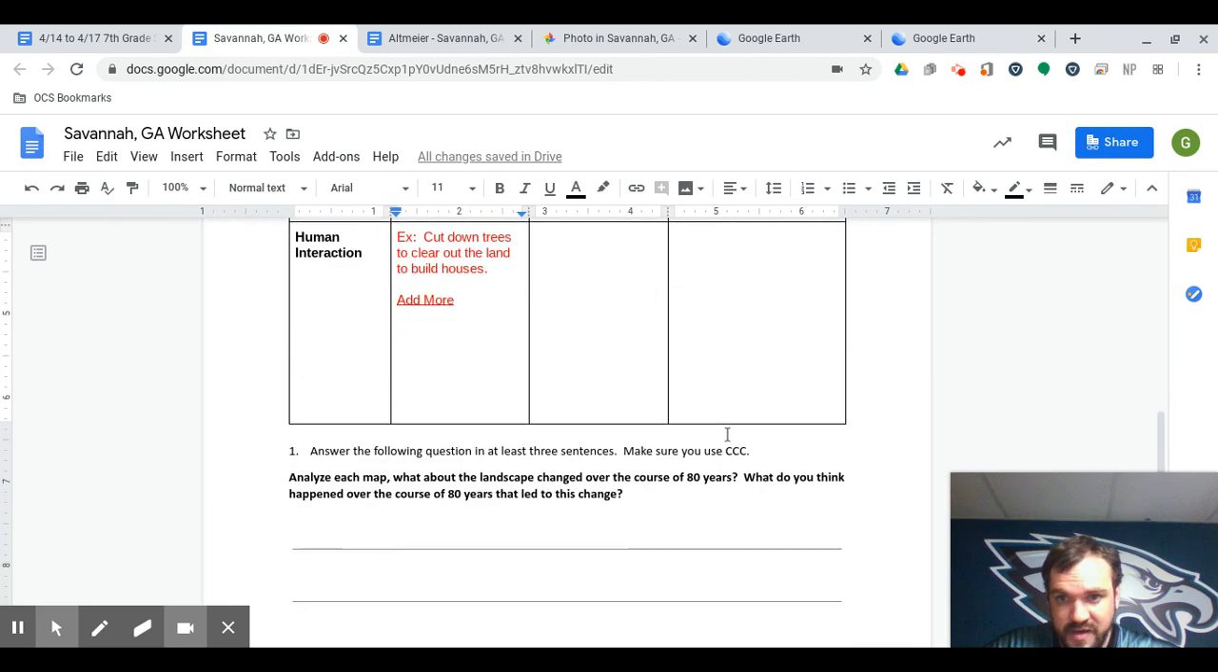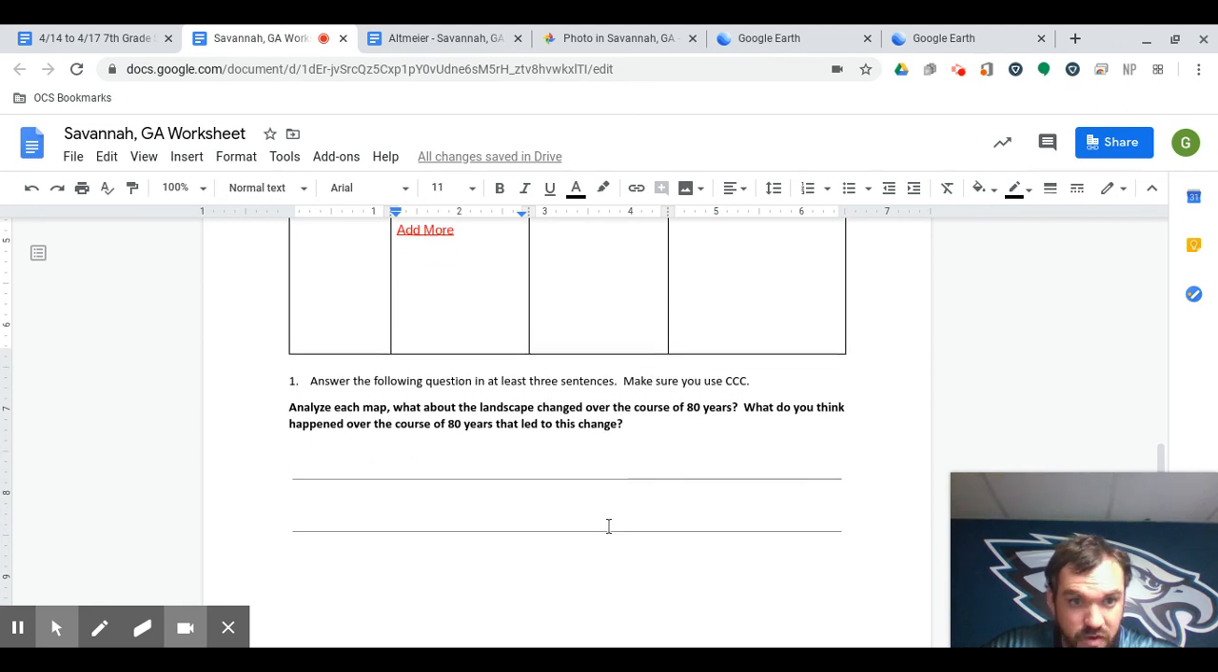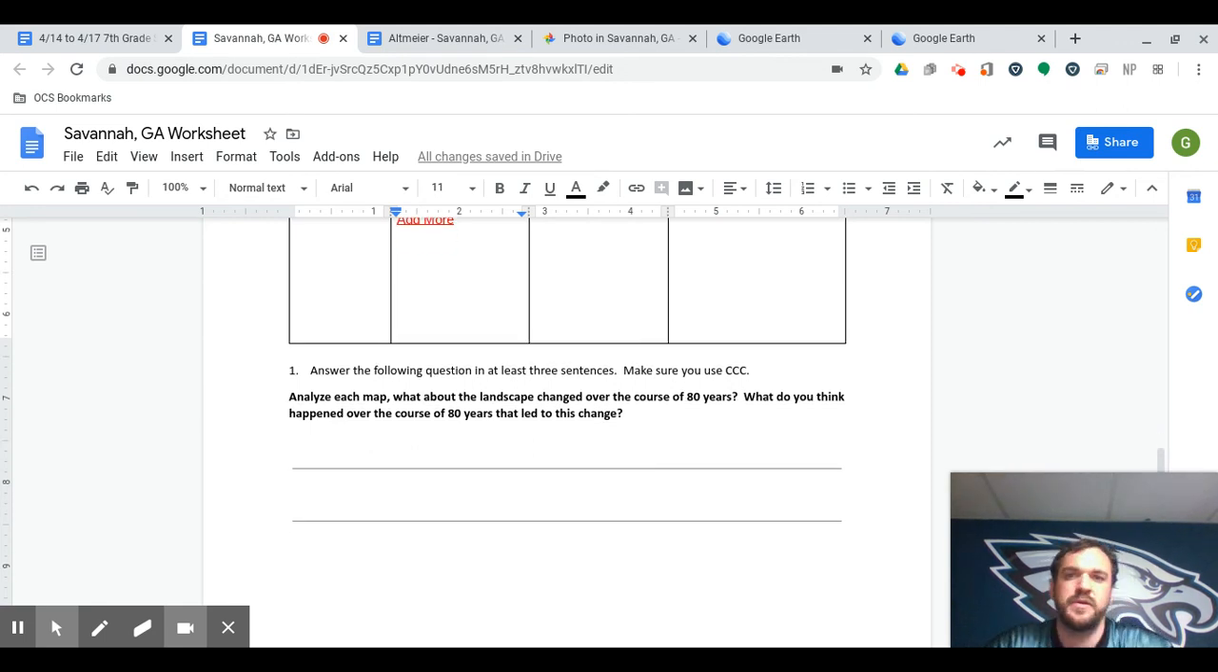And then to end it, number 1, this is the short answer, the only short answer you have. Analyze each map. What about the landscape change over the course of 80 years? What do you think happened over the course of 80 years that led to this change? All right, so that's asking you.